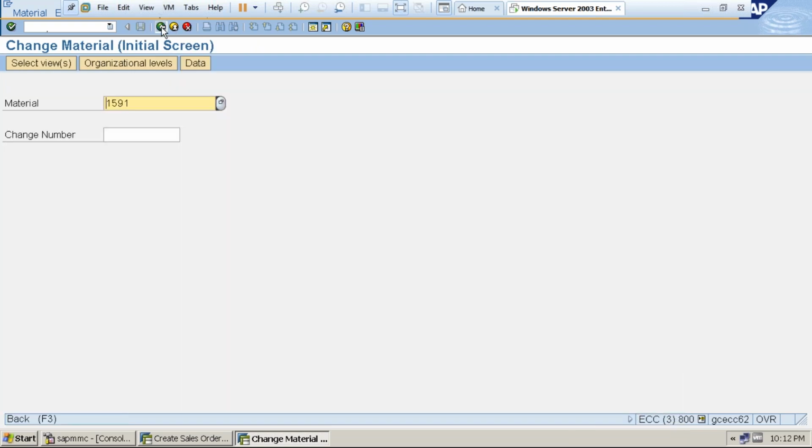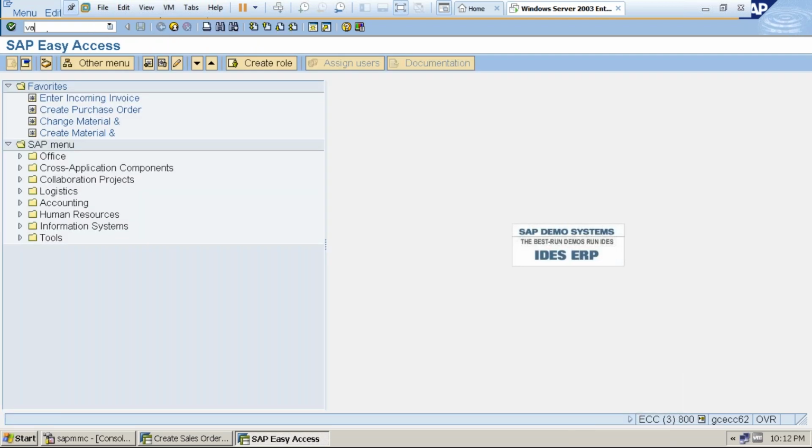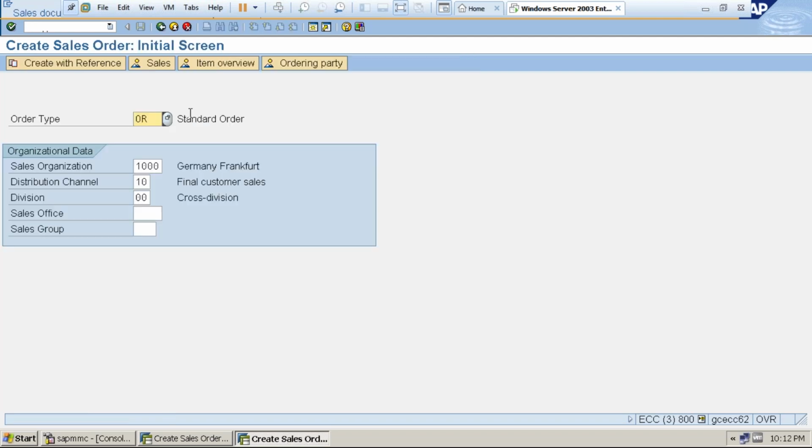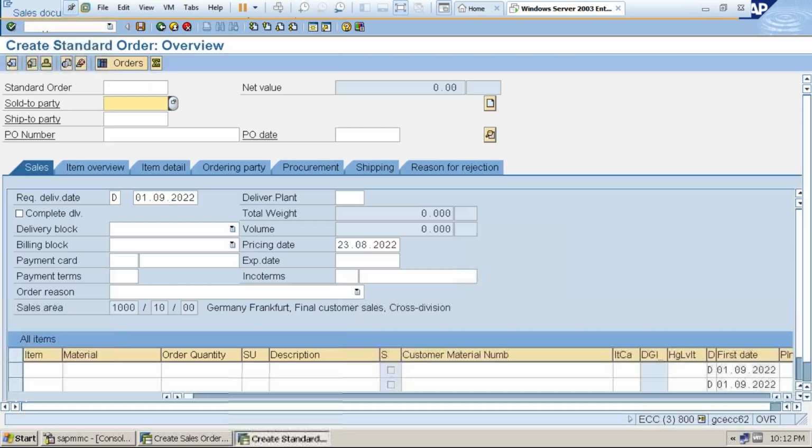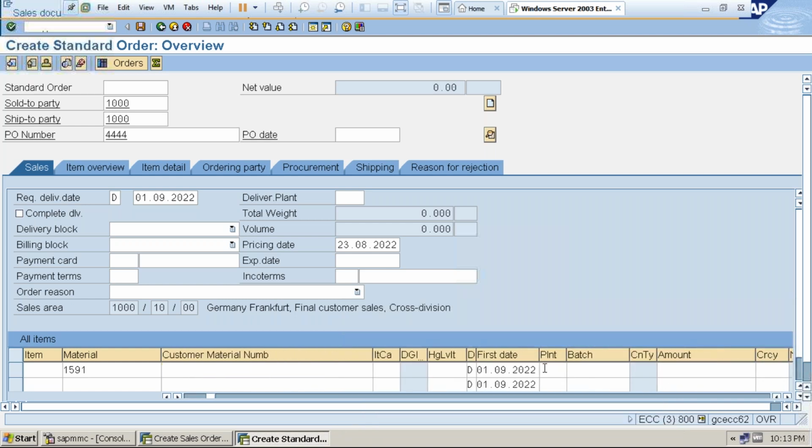Yeah. So now again we'll try to create the sales order with the VA01 transaction code. Use this fields selection criteria, and here sold-to party, when I'm coming here, 1000, here 1000. Okay, here I'm giving some PO number. Let's say this one, and here again material 1591, right? And order quantity I'm giving here 10, and here plant 1000, amount let's say 100. Click enter.